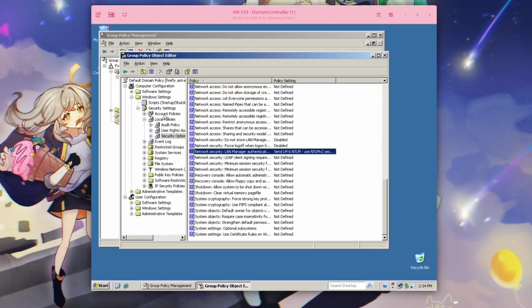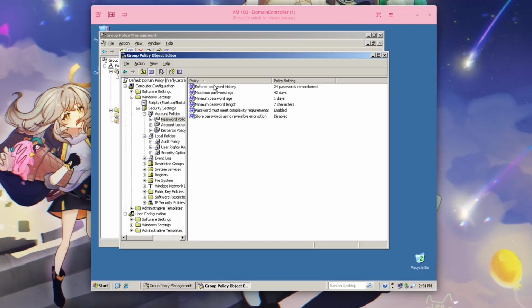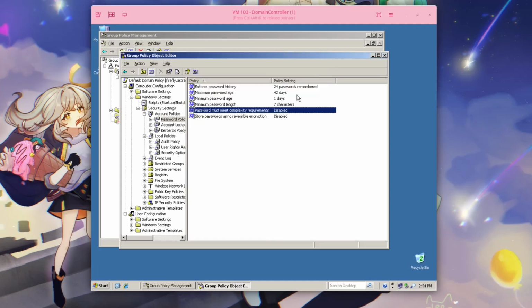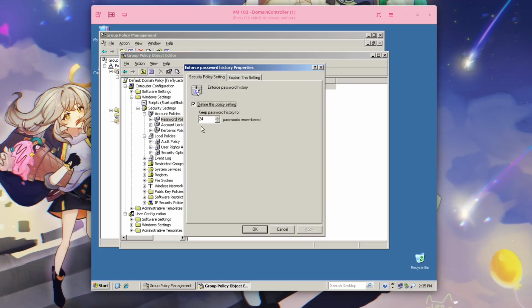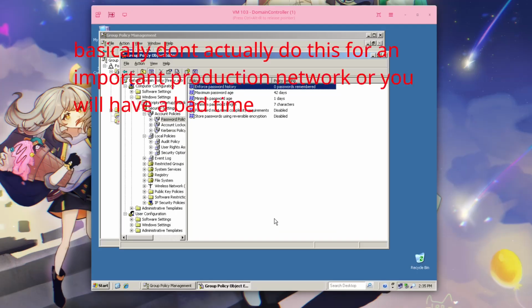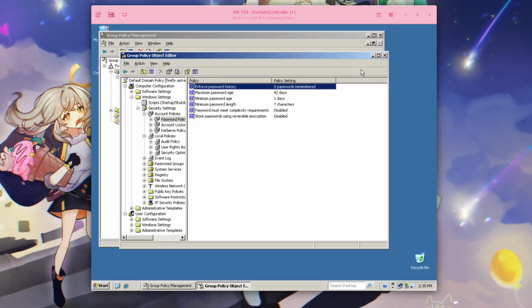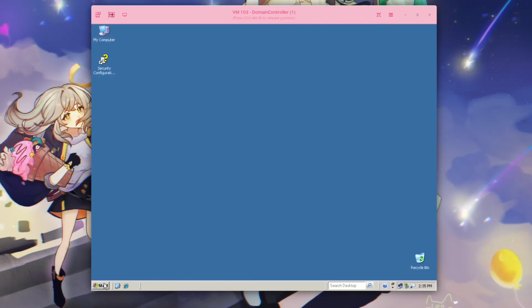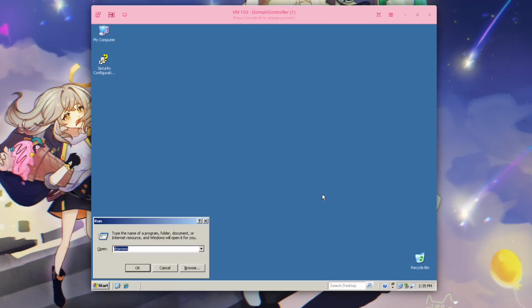Okay, now that that's done, we're also gonna go to account policies, password policy, and we're just gonna dump these two. You don't exactly need to do this, it just makes it easier, and also just because this is a domain that only I will be able to access, I don't think I need super strong security. So now we have all of the settings dumped, and we will quickly force a group policy update with gpupdate /force.